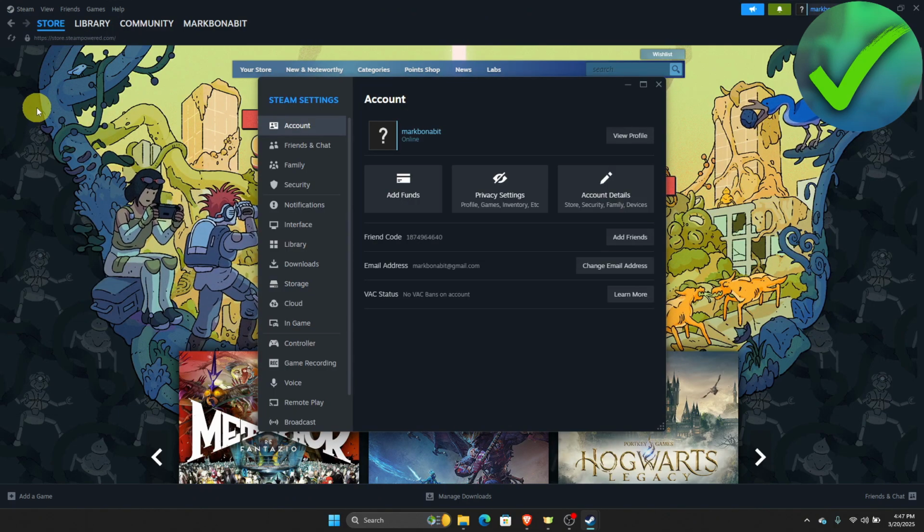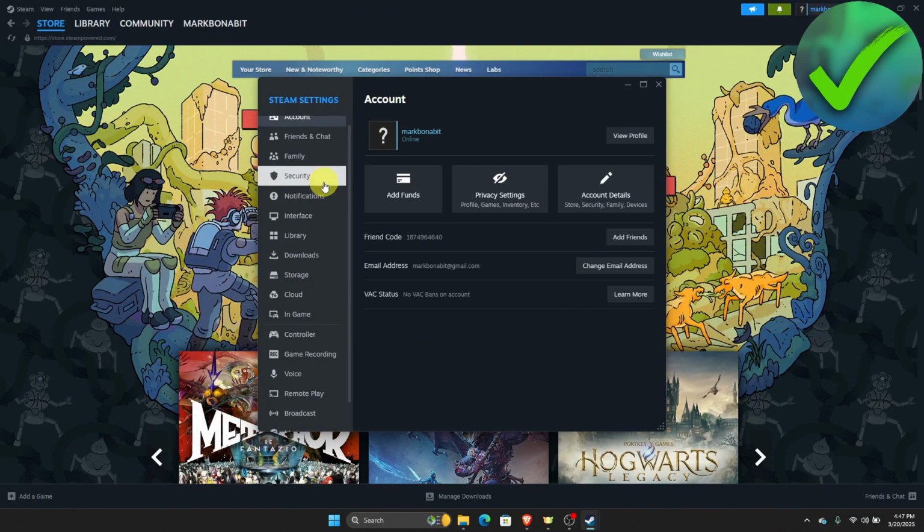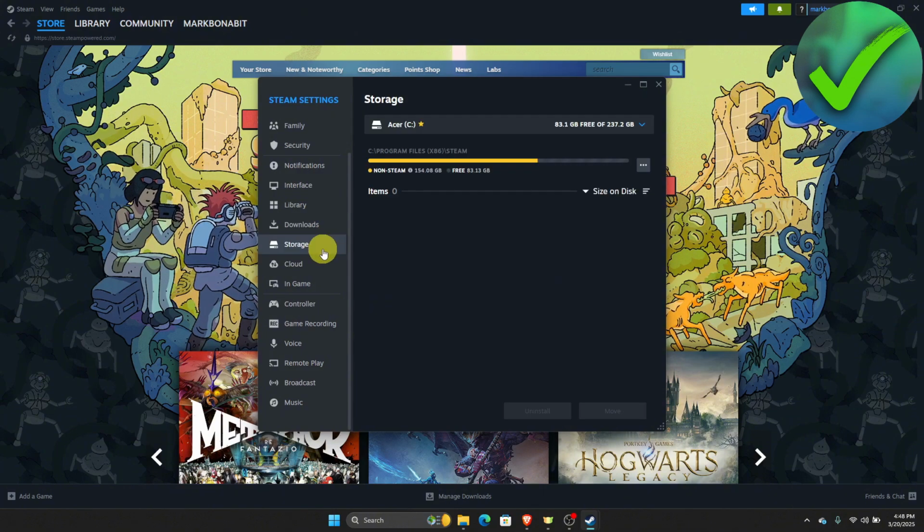So once you click settings, I want you to scroll down until you see storage. Now, once you click storage right here, on this part, click this three dots and then click browse folder. Now, once you click that, this file explorer will pop up on your screen.